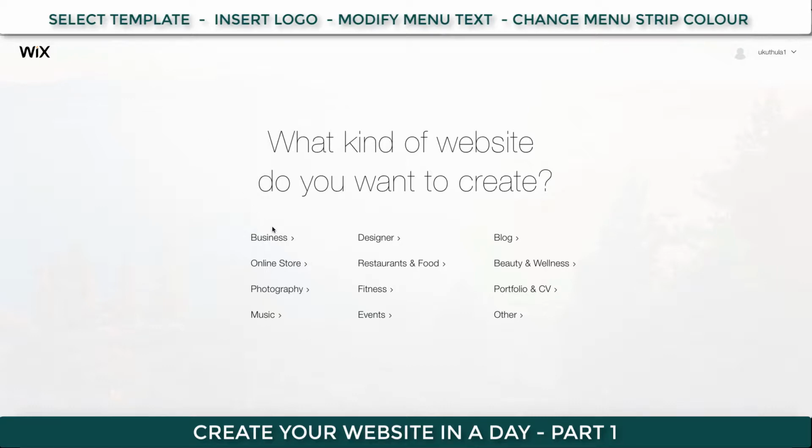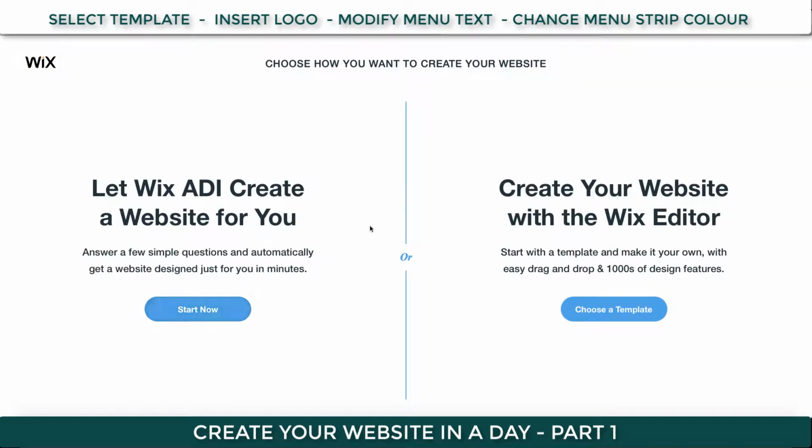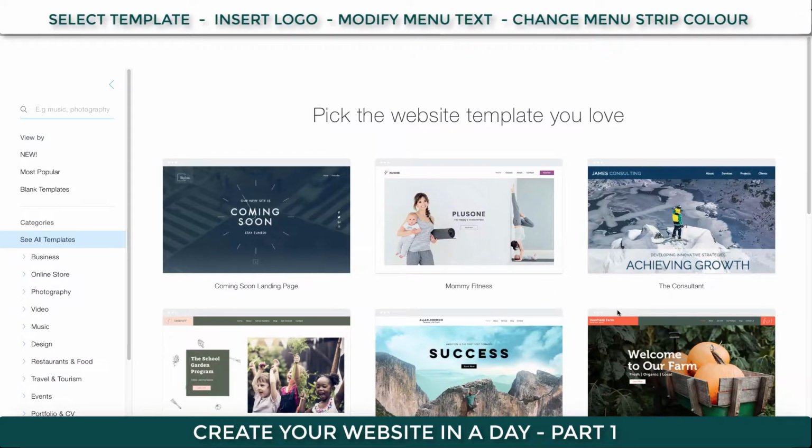So what we can see here is there are certain categories that are already selected. If your website falls under any of these, it's actually easiest just to select one of those, and it will only show you websites that are relevant to your business. When it comes to this page, I generally select on the right-hand side, create your website with the Wix editor, and I can choose a template.